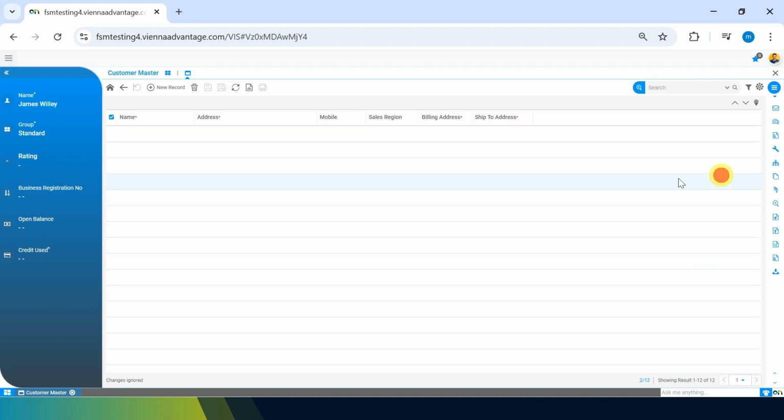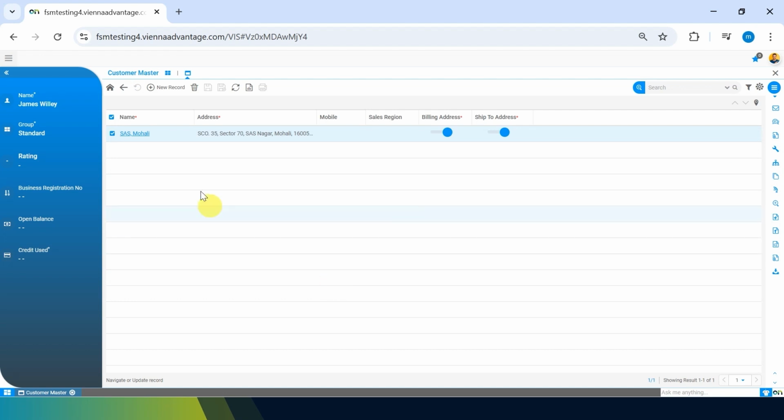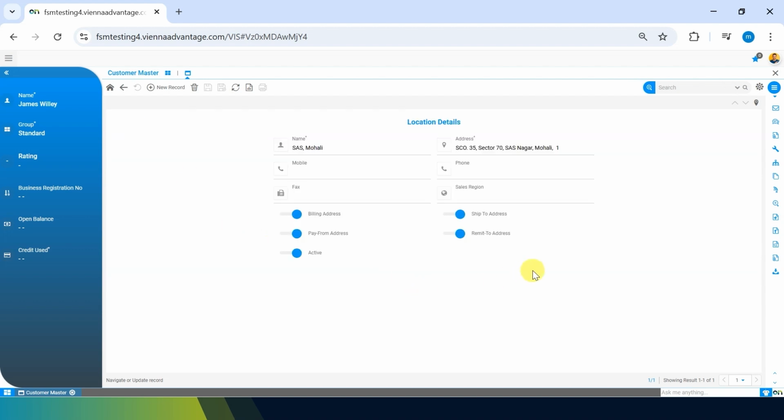After this, we have to go to the location details. Location is mandatory if you are using the customer master and Field.ai field service management. At least one location for each customer should be available in the system if you want to use Field.ai. A location is simple. We have provided a few details for the location, such as name, address, and mobile or phone number. If the location has a phone number, then the sales reason. Again, if the location has some specific sales reason, we can provide it.